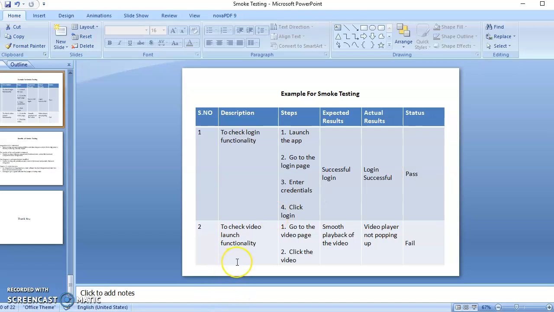And then when you check the video launch functionality, you go to the video page and click the video, and if the video plays properly, fine, it's a pass. The expected result is that there should be smooth playback of the video, but if the actual result is that the video player is not popping up, or it shows that it's broken, this feature is not available, or this feature is not compatible here, then you can say the status is failed, and this will be directed back to the developer, saying that there is a problem.